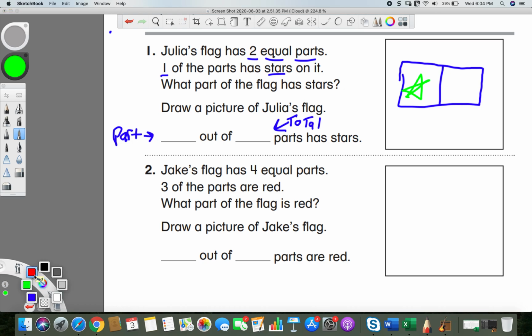So now that we did all the work, we can look at this problem again and see what they want us to do. It says one part has stars. What part of the flag has stars? Well, you can go ahead and number these, right? We have 1, 2. So how many parts have stars? Just 1. Out of how many? What is the total number? The total is 2. So we would say 1 out of 2 parts has stars.